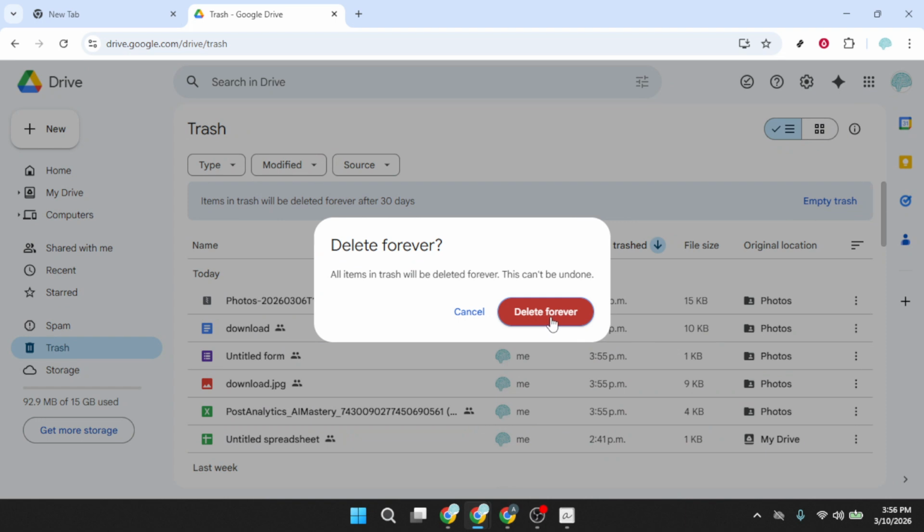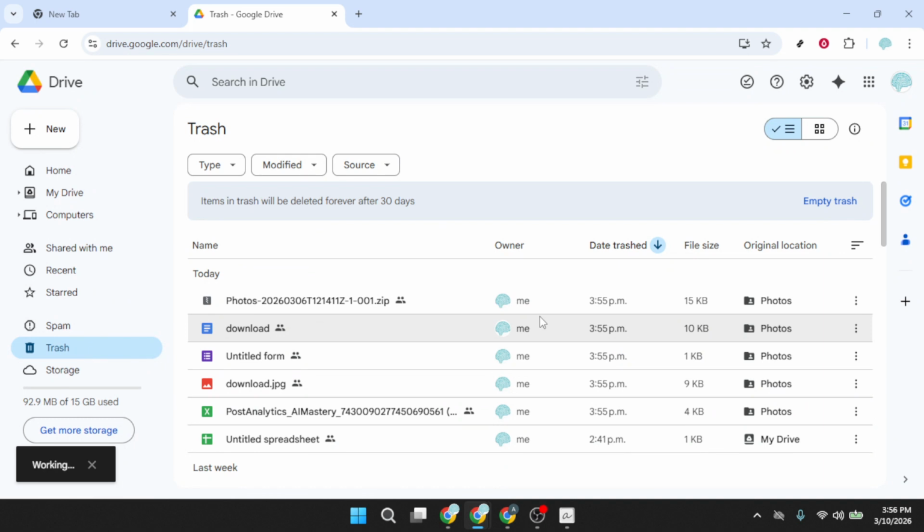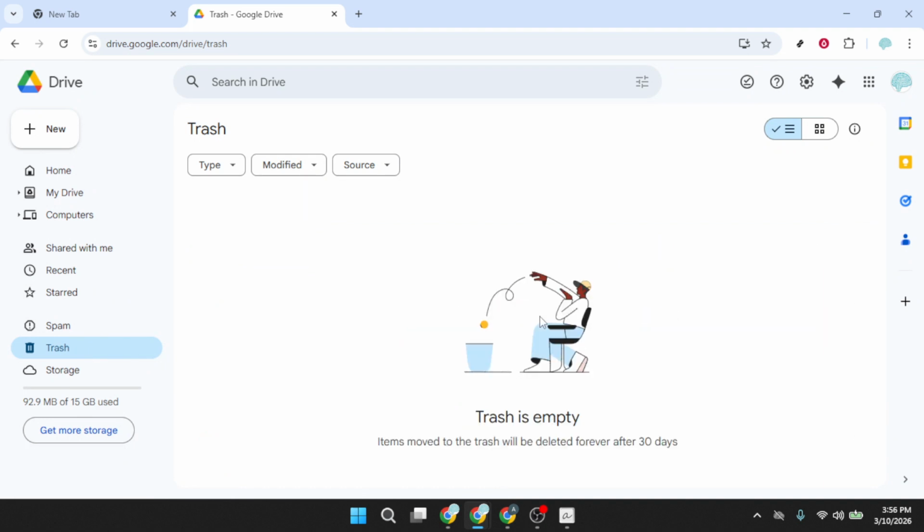This permanently deletes everything in the bin and frees up your storage. Be aware that this can't be undone. If you need copies, back them up before emptying the bin. Also note, items you own that were shared with others will be removed for them too, while items you don't own are simply removed from your drive view.